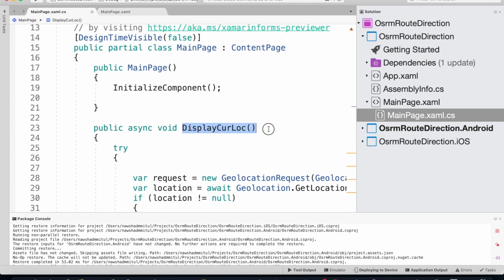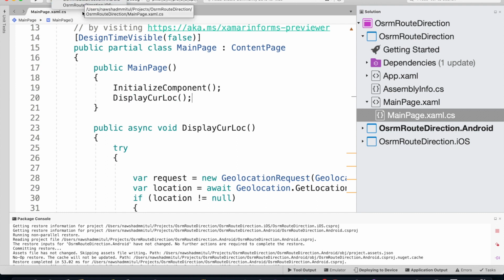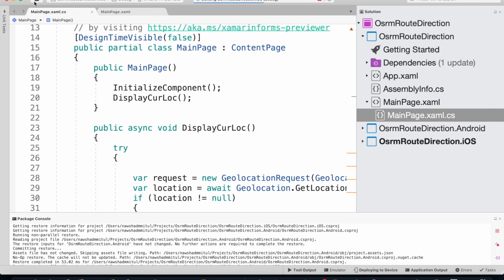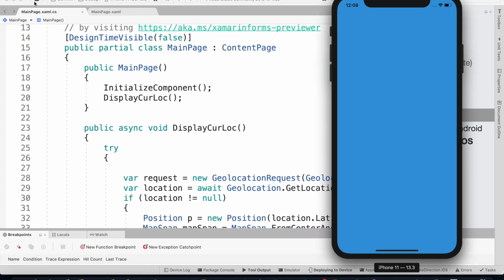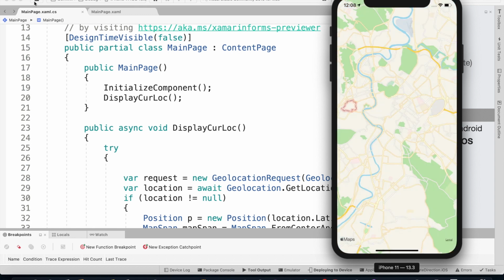So we have got to call this function we have created, DisplayCurrentLoc, and we'll call it inside the MainPage constructor, and we try to deploy it on our iOS. It doesn't. Let's find out.